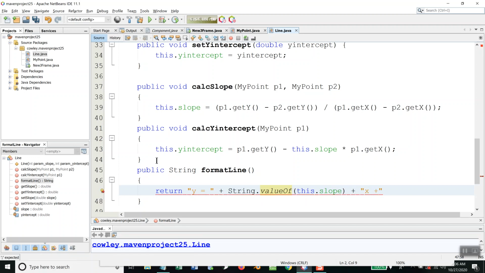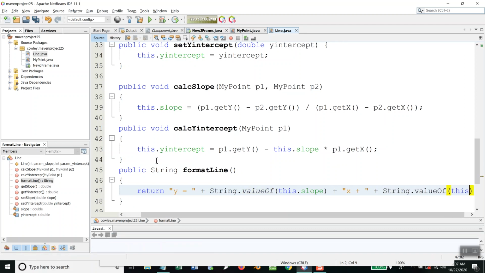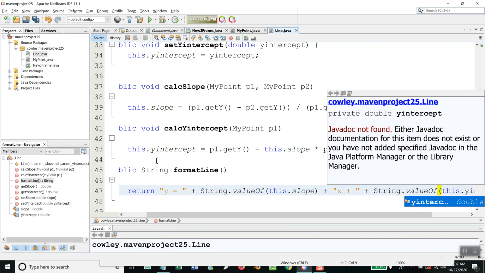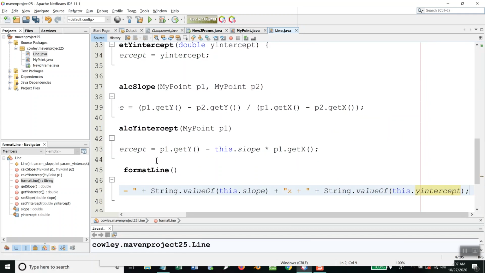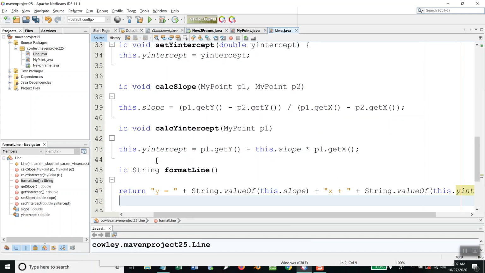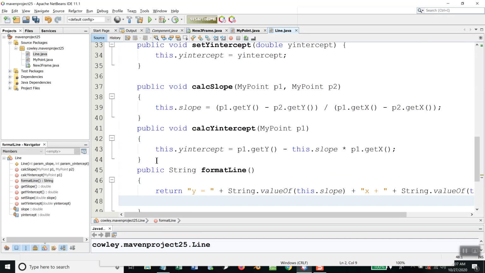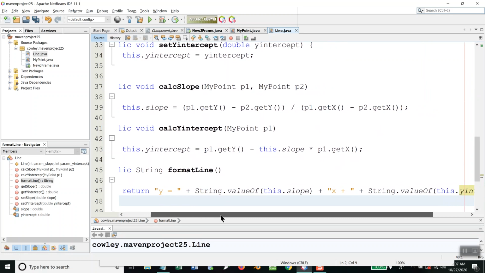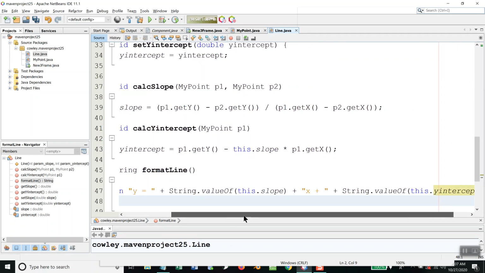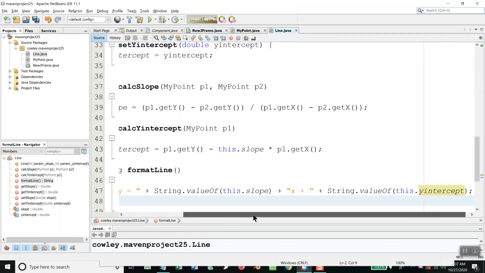Plus. Now this is going to look a little bit weird if we have a negative y-intercept, but that's okay. String dot valueOf this dot yIntercept. Okay, so that's going to format it. It'll put it in the form y equals, plug in the value of m, x plus, and then it'll plug in the value of b.